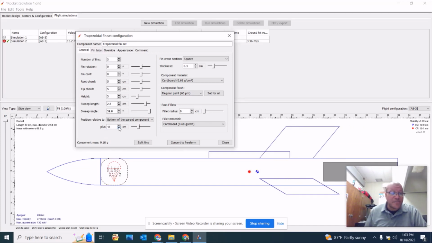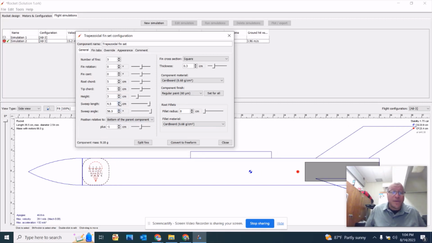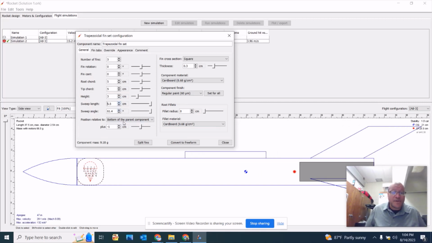So it looks like something like this might give you pretty good stability, but look at what it does to your apogee here, right? That's not really good. So let's move that back. Okay. And then one of the things that you can do is, again, you can play with these numbers as much as you want. So here's what I'm going to do. I'm going to adjust this sweep back a little bit more, right?